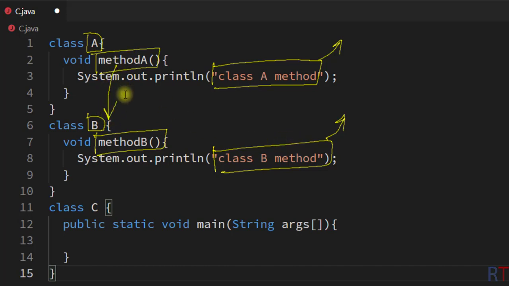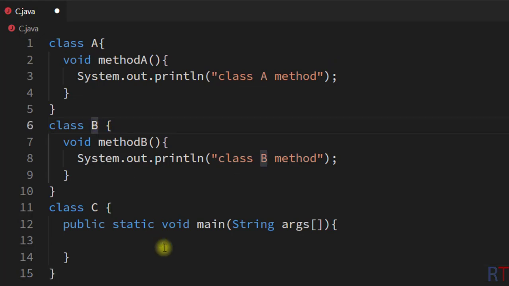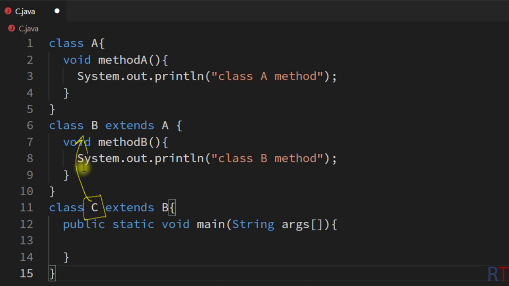So now we're going to use multi-level inheritance and inherit the properties of class A into class B. So I'm going to write class B extends A, and this way we can inherit the properties of class A into class B, and similarly we can inherit the properties of class B into class C, and we can write class C extends B. So now class C has access to the superclass B and also to the superclass A.